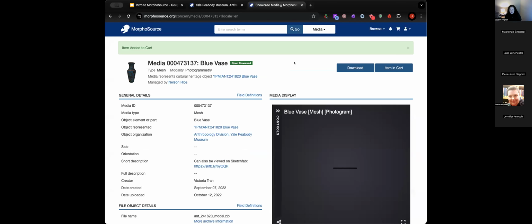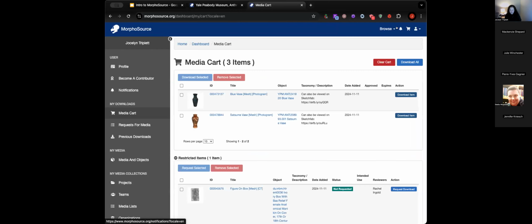So now it's been added to my cart. There's never a charge to download media, so even though it's a shopping cart, you don't have to pay for anything. But that's in my cart now. I can go take a look at what's there.